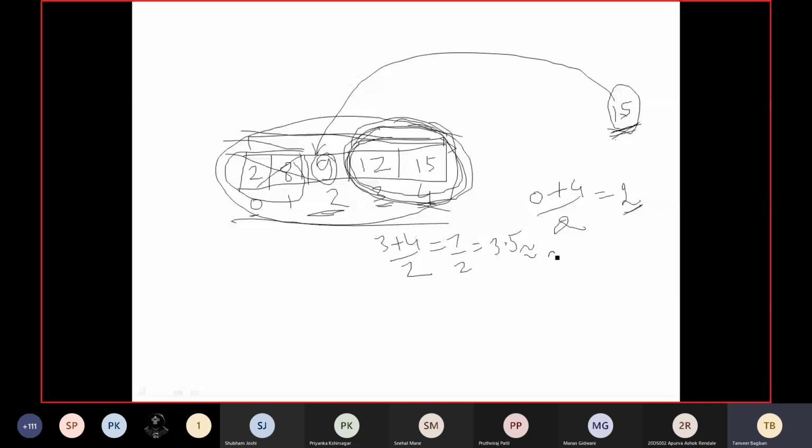Next you compare 15 with the middle element. Now you compare 15 with this middle element. So you compare 15 with 12. Now 15 is greater than 12. So there are 3 possibilities: either 15 is equal to this, or 15 is less than this, or 15 is greater than this. Here 15 is greater than 12. So if at all 15 is there, it may be on the right side of this 12.